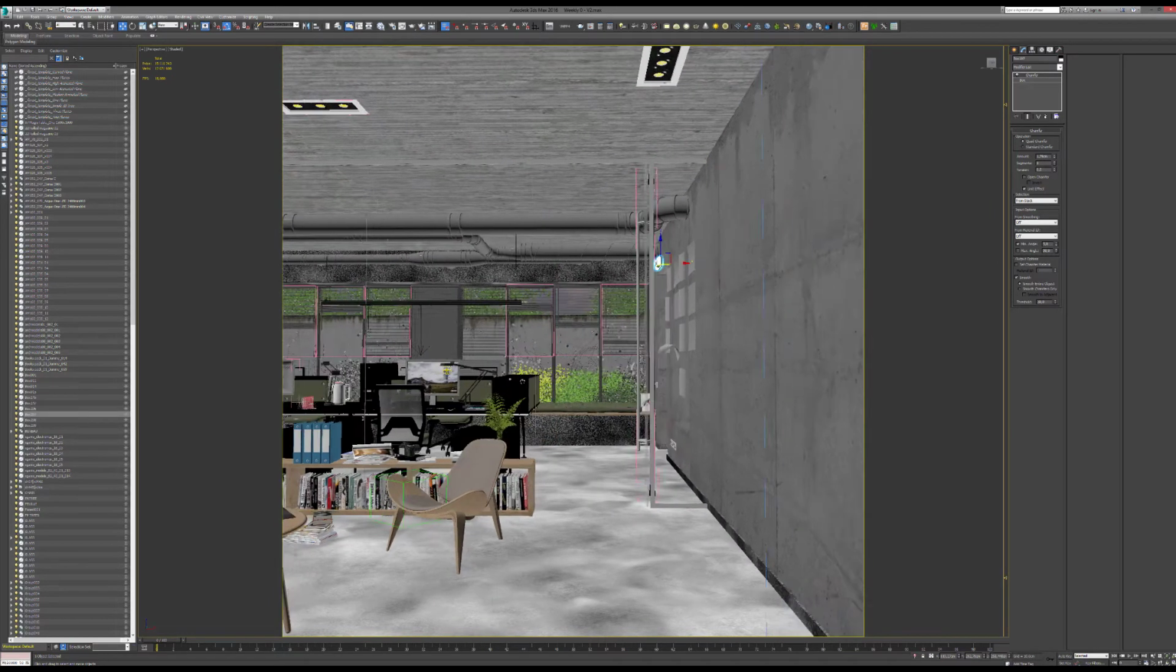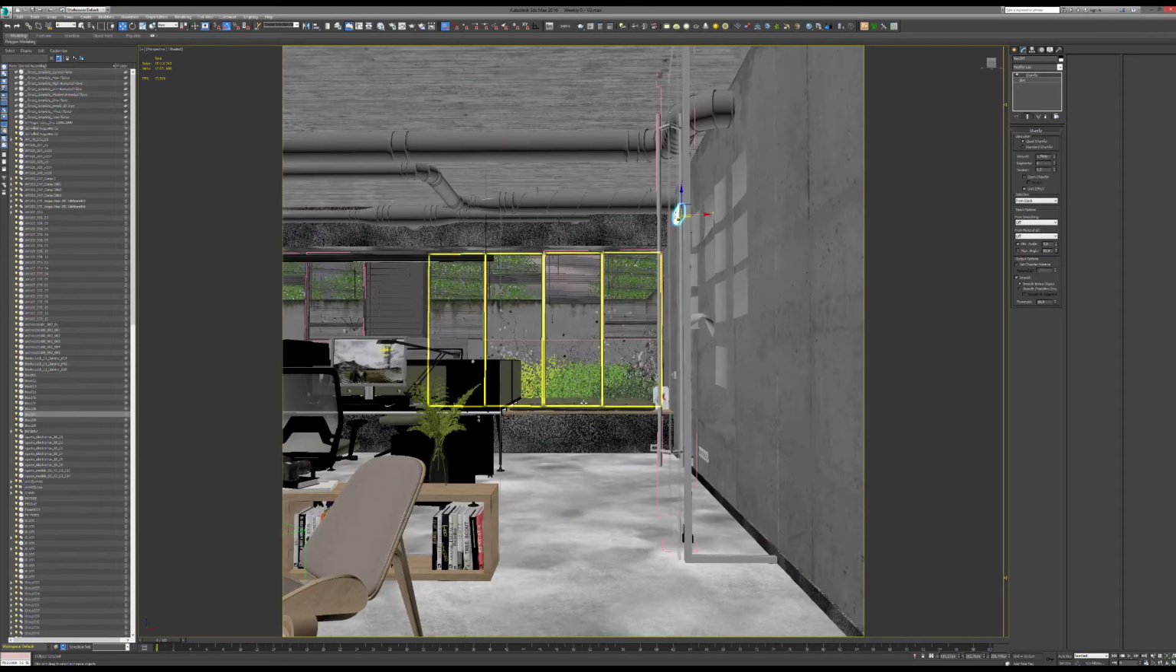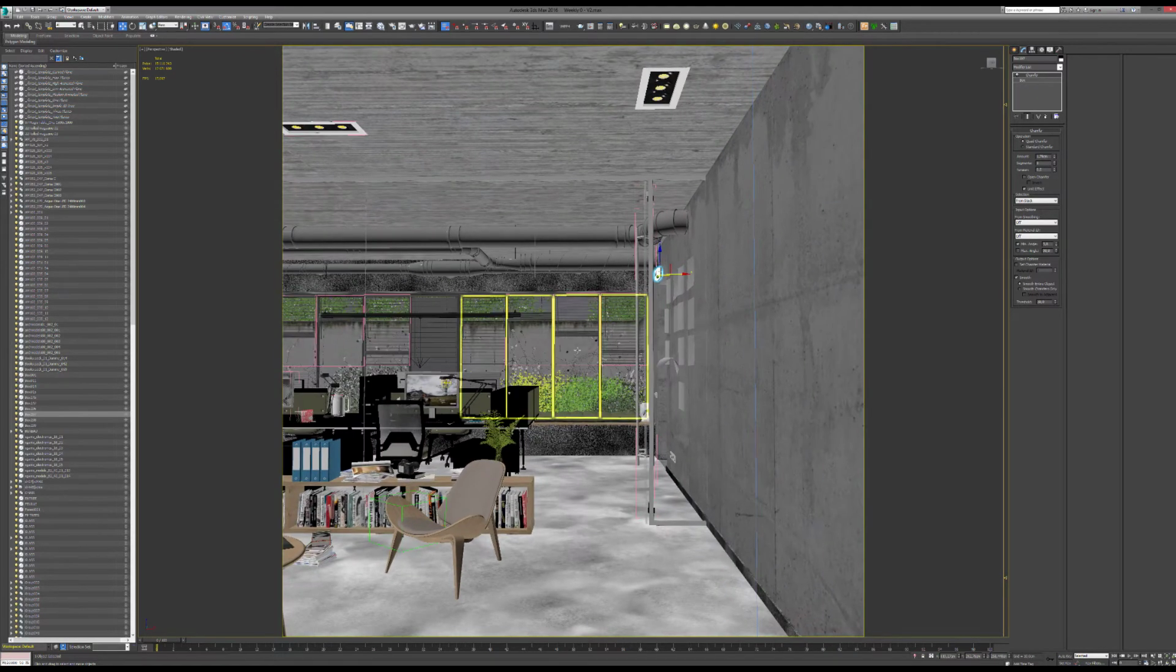The rest of the models are mostly ready-made or tweaked a little, but a couple of things were modeled from scratch.